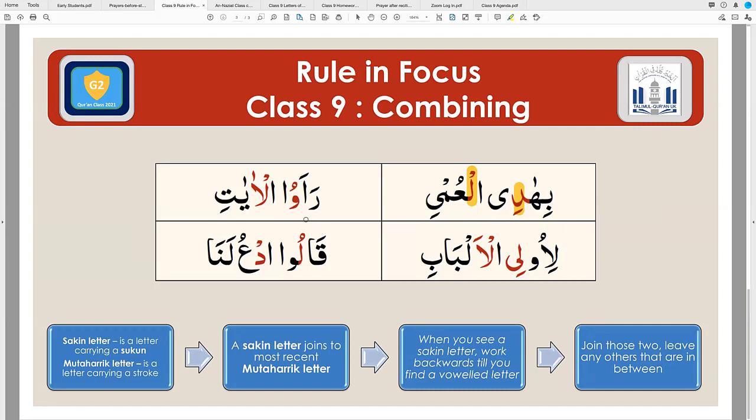So in this word here, let's look at this lam and this waw. This lam is going to join with the most recent mutaharrik letter. Will it be this alif? No. Will it be this alif here? No. And why is that? Because it didn't have any stroke. Well done. Okay. So the lam will join to the waw.